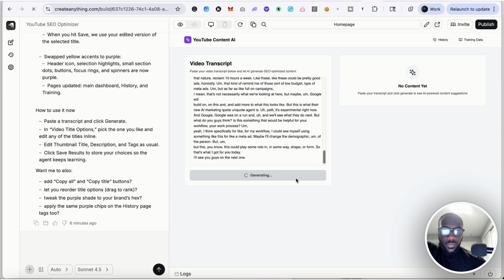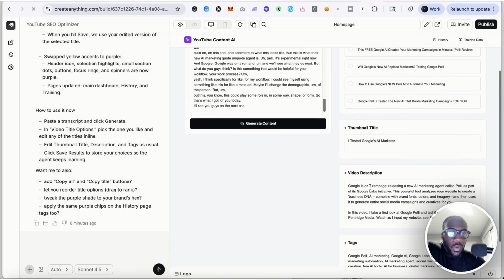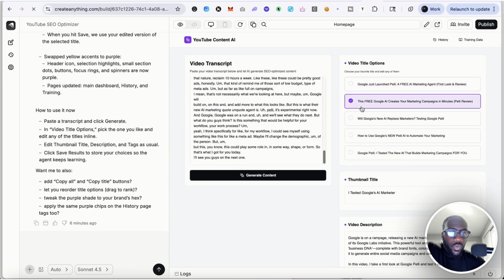All right, let's see what we got now. Then we've got the purple highlights and accents rather than the yellow. I like the purple better, and also it's my brand colors. But all right, so now I do like what it's coming up with. I like what Google is generating. So now, okay, and now okay, cool.